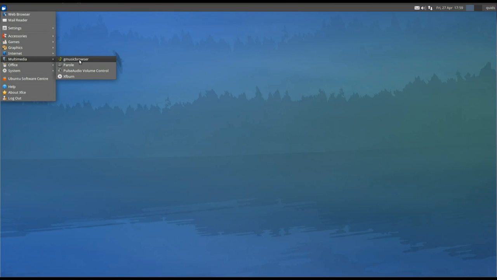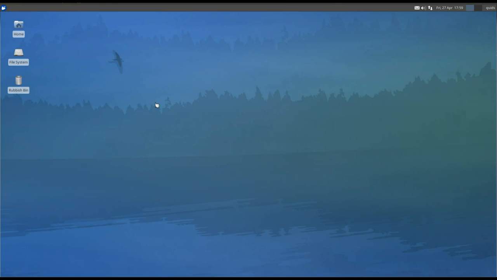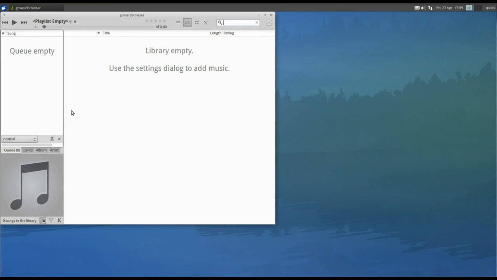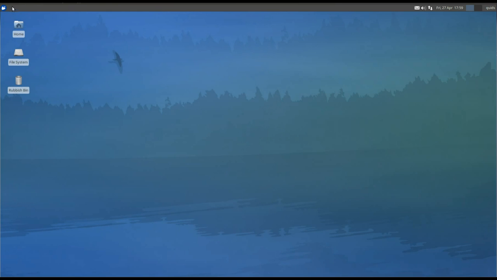Right, under multimedia, we've got a G Music browser, Parole video player, PulseAudio Volume Control and XF Burn. Just open up the G Music browser. It's just a fairly basic music player. Nothing fancy like the Ubuntu One Music Store that you get within Rhythmbox.